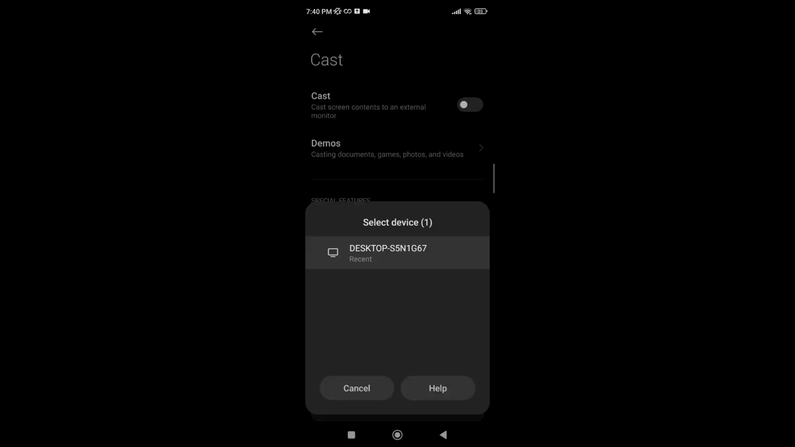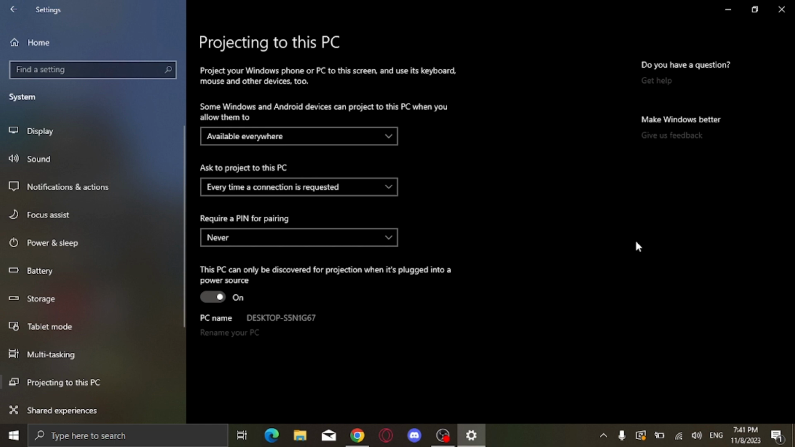Now to turn off your casting, simply head on to your Android phone and turn this feature off. Scroll down from above, swipe to the left and tap on the cast option to disable this option. Now casting or projecting will be turned off on your PC.